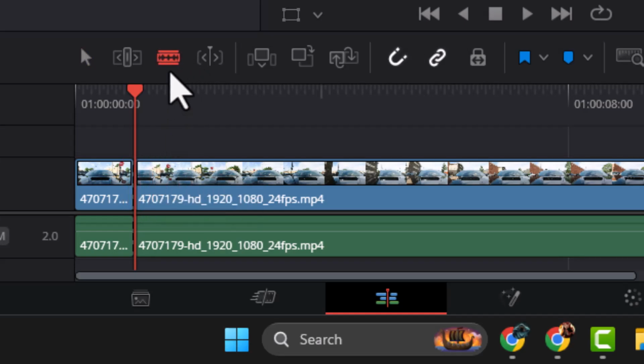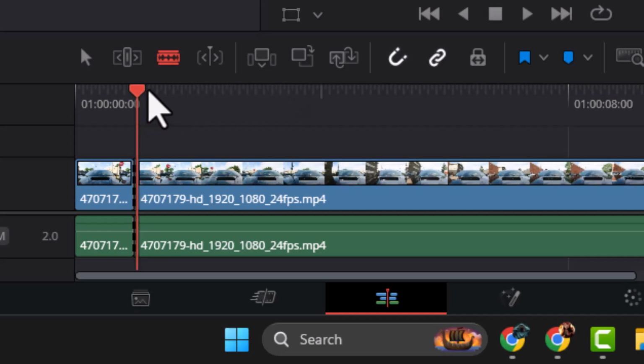Step 2. Press the right arrow key once to move forward by one frame, then make another cut using the same shortcut. This creates a single frame clip, which is required to apply the freeze frame correctly.